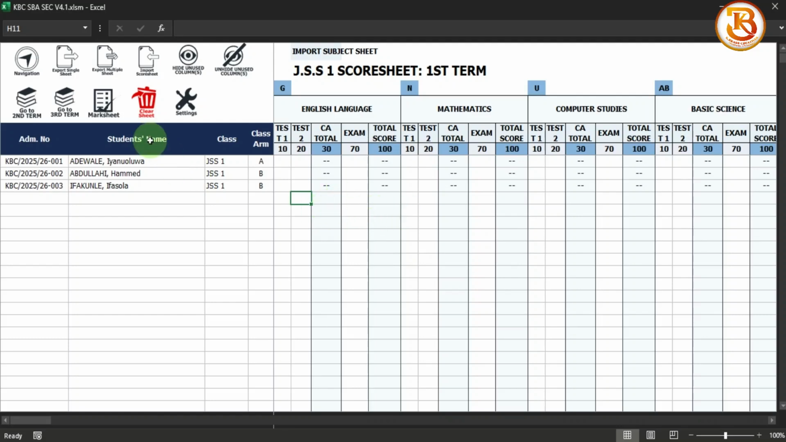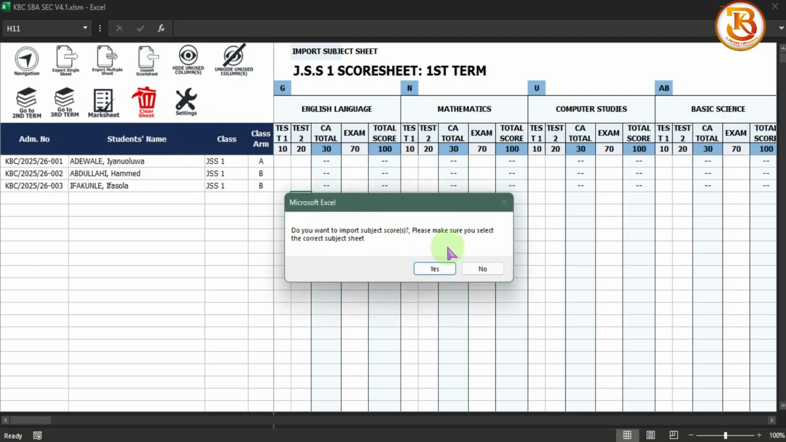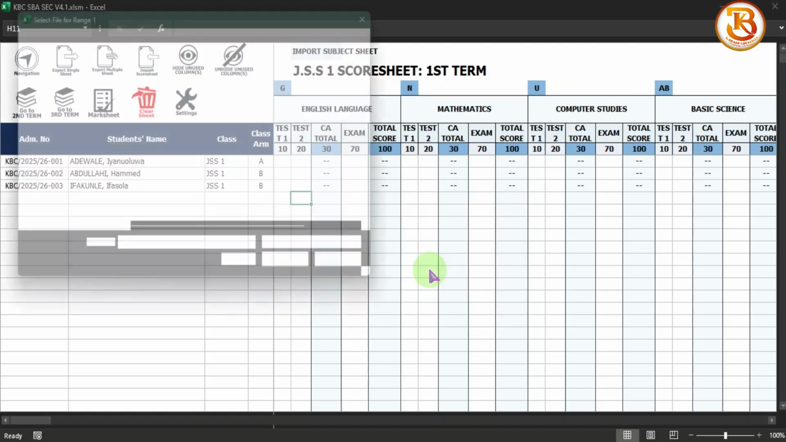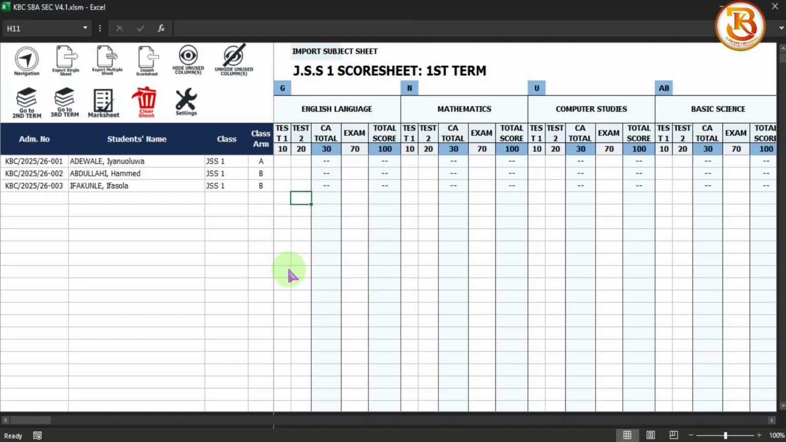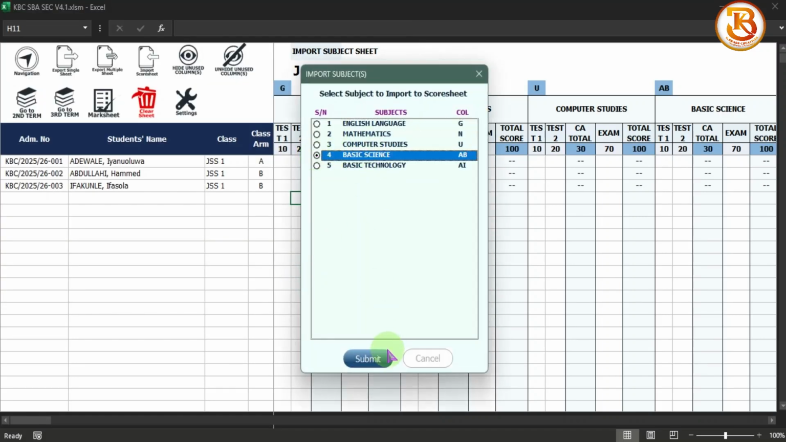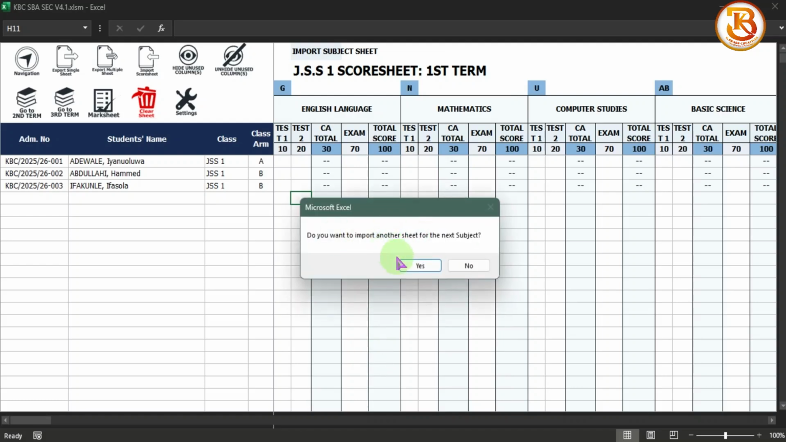So you come to import score sheet. You click on this one, then it will ask you if you want to import it. Just click on yes. Now these are the subjects. The first one I have is basic science. You click on it, then you choose the subject here, click on submit, then it will load it and ask you if you want to import another subject.